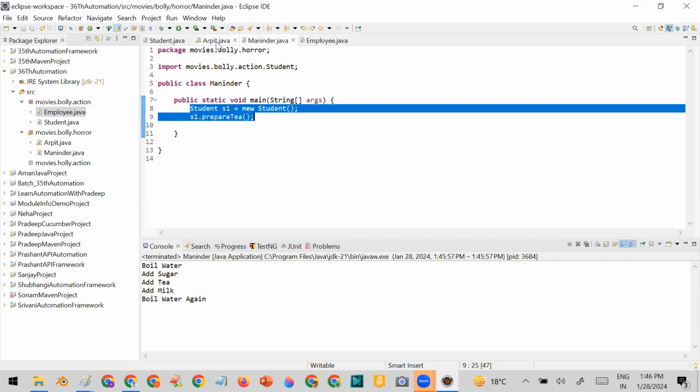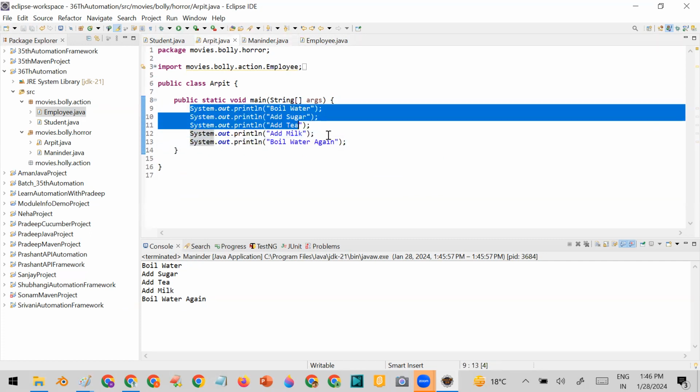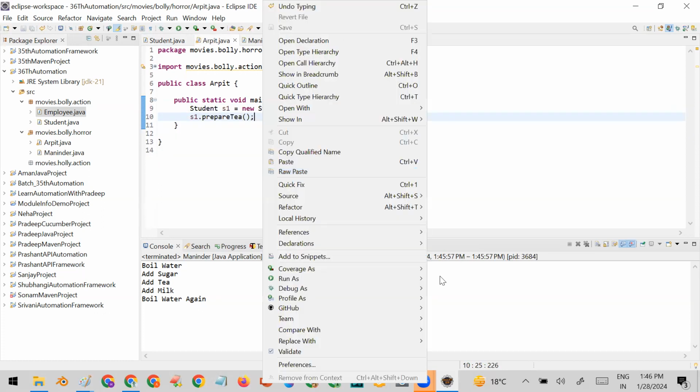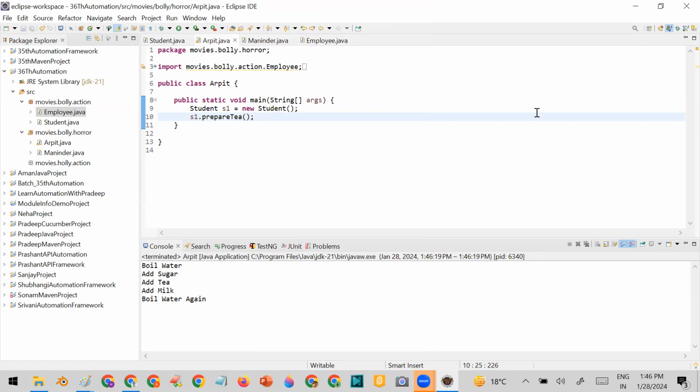Copy, and now Arpit is going to prepare the tea. Tell me one thing: are we writing this code again and again, or are we just referring to that code? Yes or no? Just suspend the process. So we are now calling the code.